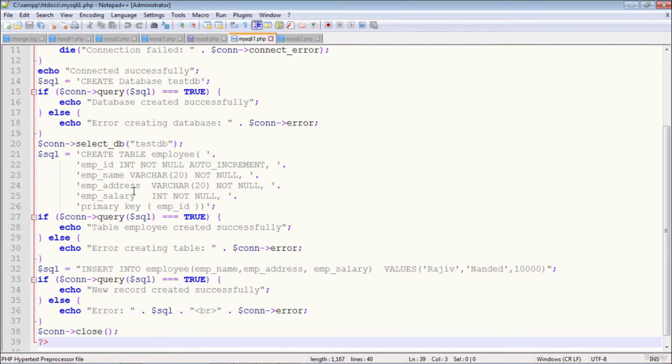So let us run this mysqli1.php. Before actually executing this script, I will have to ensure that the testdb that was created as a result of the earlier example is removed from my MySQL server. Then only I will be able to run this. Otherwise, it will result in an error that the database already exists and none of the other steps will be executed. So I will first delete that and then run this.